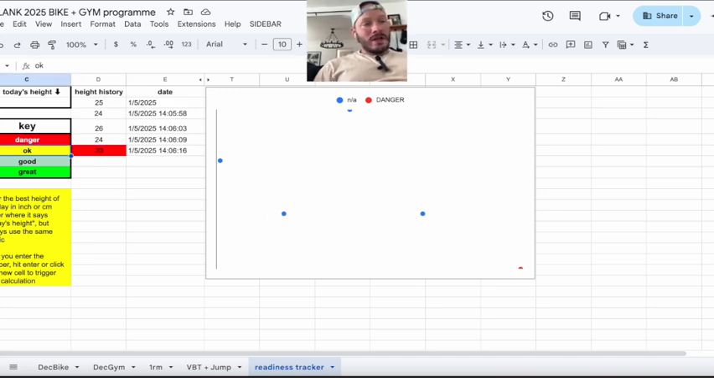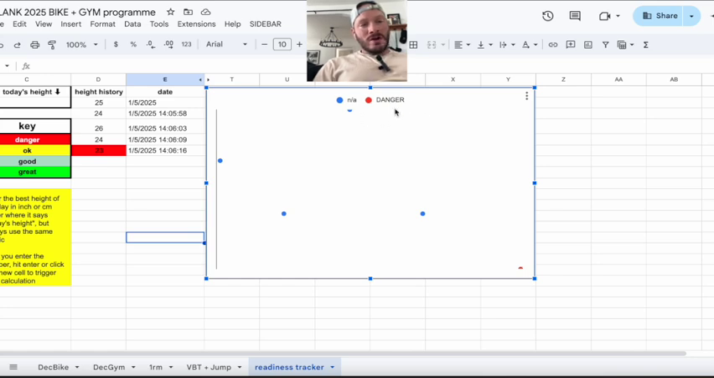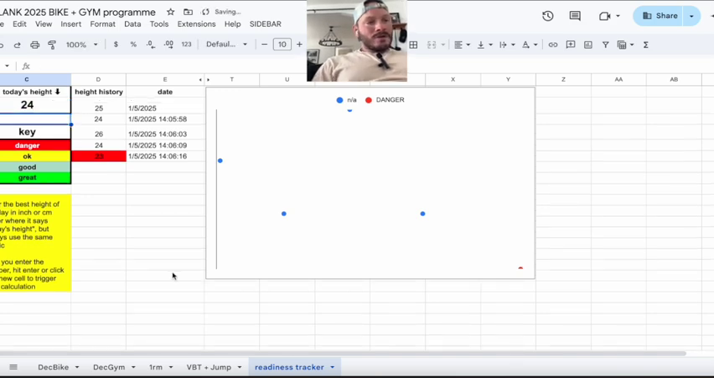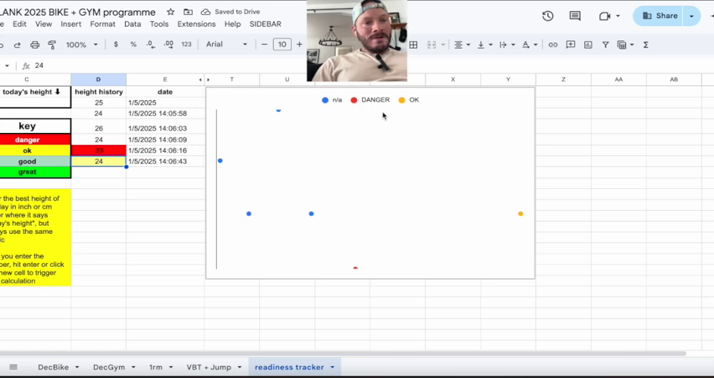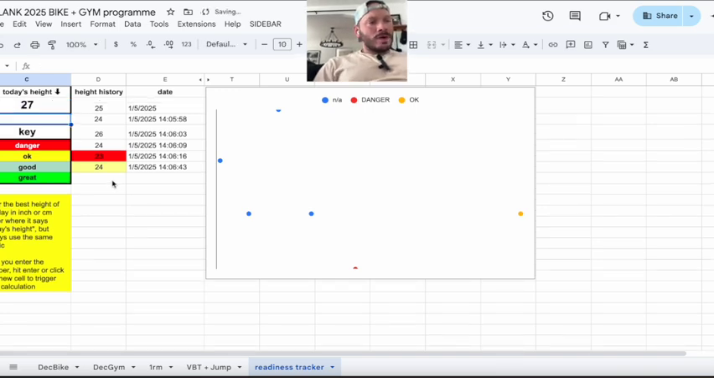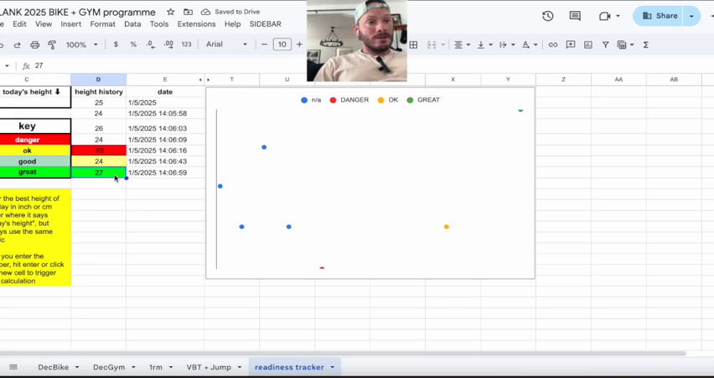Now, red is danger, yellow's okay, light green is good, bright green is great. That's going to be true all the time underneath height history. On the chart here, it's going to start the key, red is danger. Let's just go with 24. So 24 is yellow, but right now it says yellow's okay, even though yellow is technically, I'm sorry, that's actually correct. One second. Let's go 27. Sorry about that. So 27 is going to be bright green. It should be great, right?